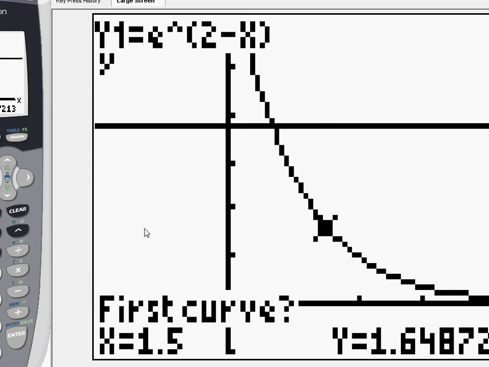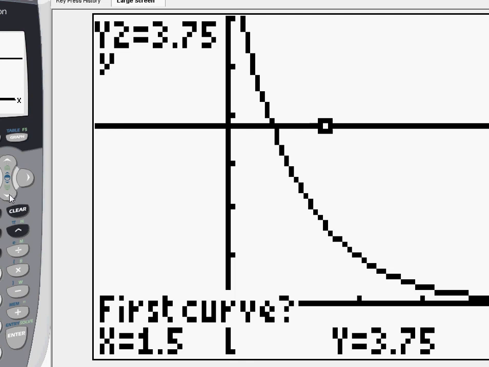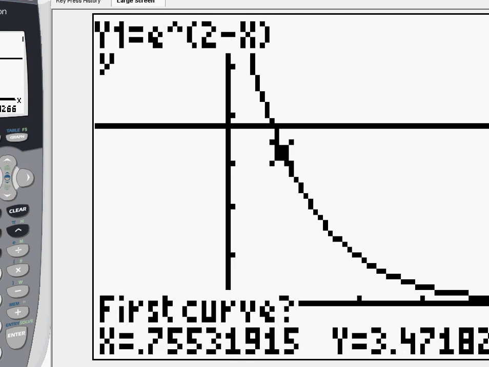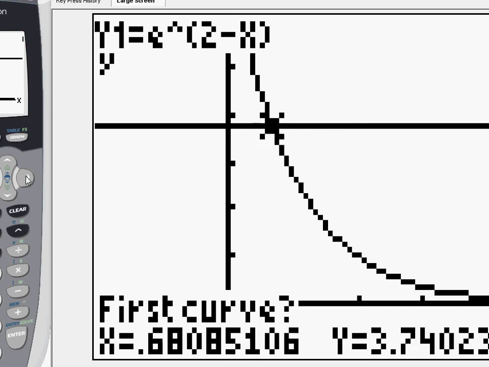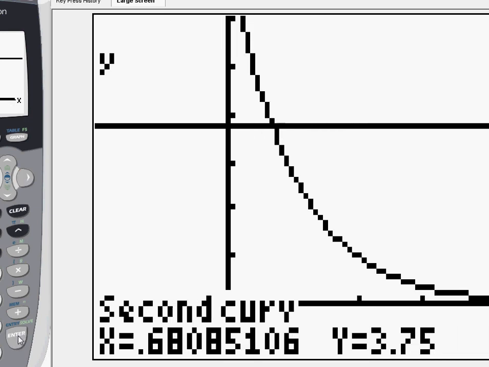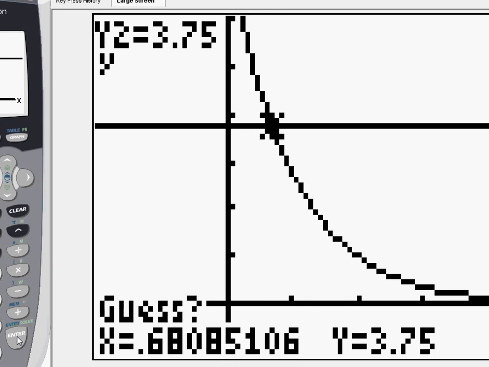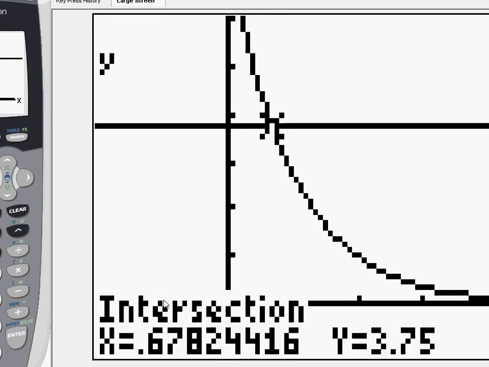And our first curve is already labeled, but we need to move it up. Sorry about that. Let's move it up to our point of intersection, or at least close. Hit enter. Our second curve is y equals 3.75. My cursor's already there. Hit enter again. And hit enter one more time. And the point of intersection is x equals 0.678.